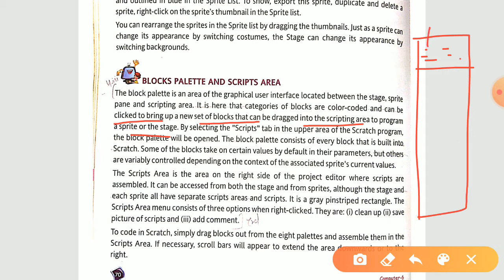So when you click on this motion, everything regarding this motion will come over here and be listed in this area. Now whatever instruction you want, you can just drag it from here and drop it into your stage area. Okay, so this is the meaning of this line.